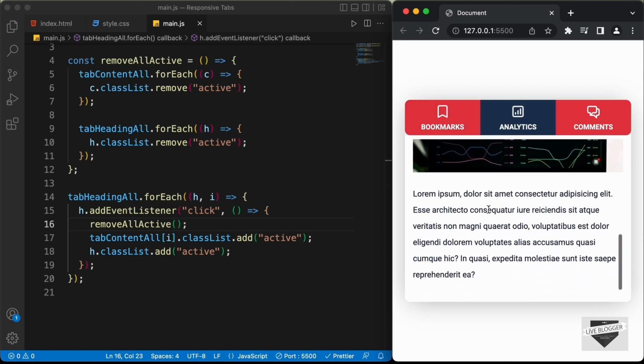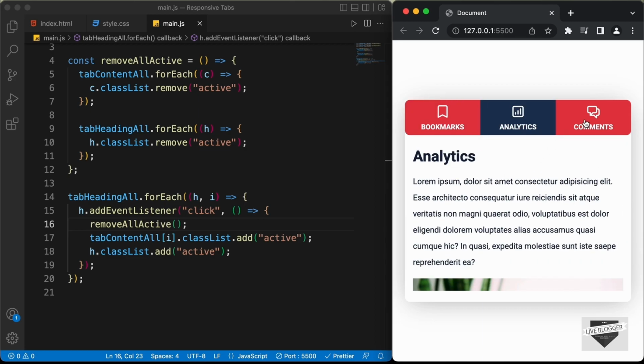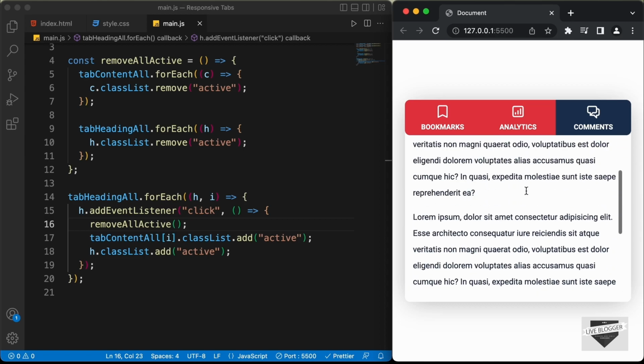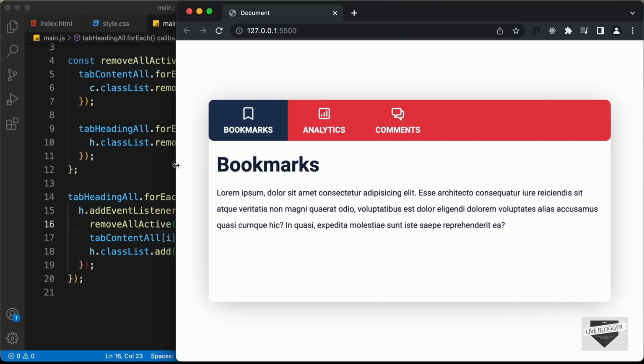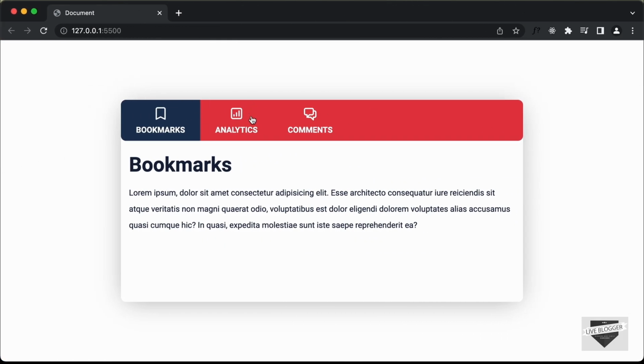Right, now let's test it out, so let's click on the second tab heading, and we have the second content displayed over here, and let's click on the third tab heading, and we have the third content displayed over here. So everything is working alright. So that's basically how you can create responsive tabs using HTML, CSS and JavaScript.